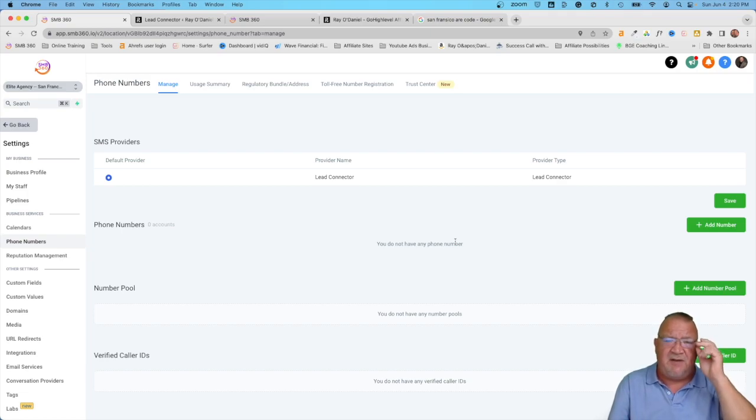Now, typically, if you have the default number, that's the number that all communication, all text messaging, all things like that you send out of your account is going to be listed under. So, again, that should be like a main phone number. That phone number should not be assigned to any particular user. That's just bad practice.